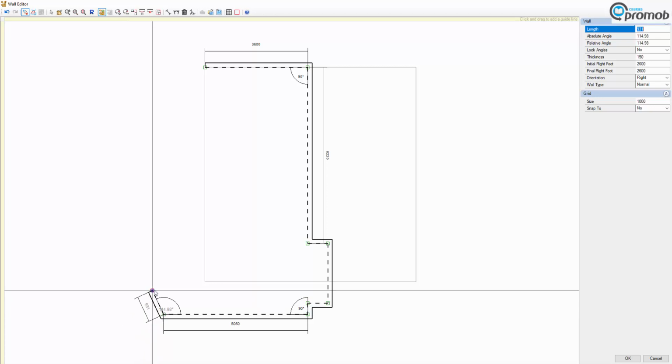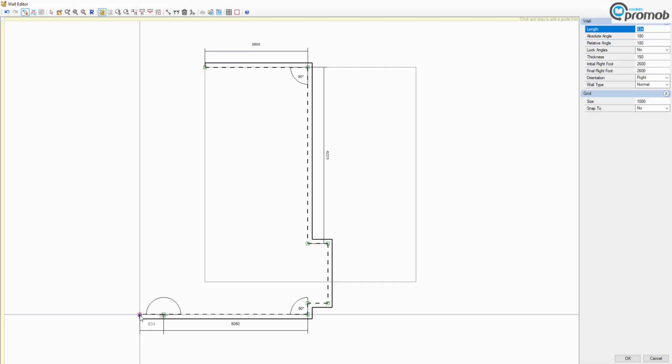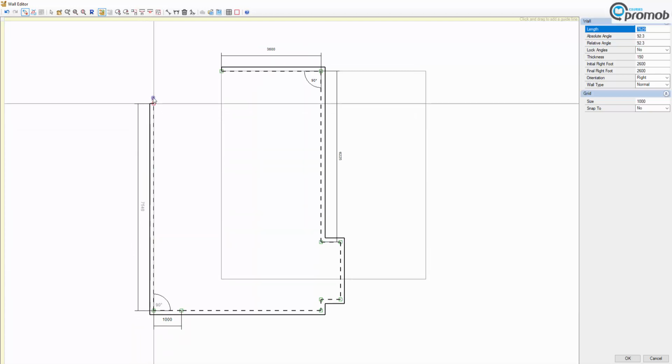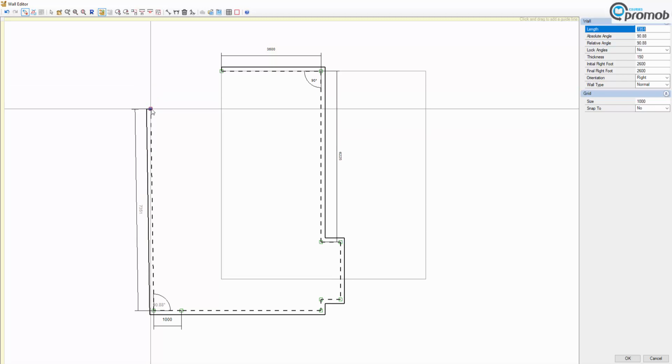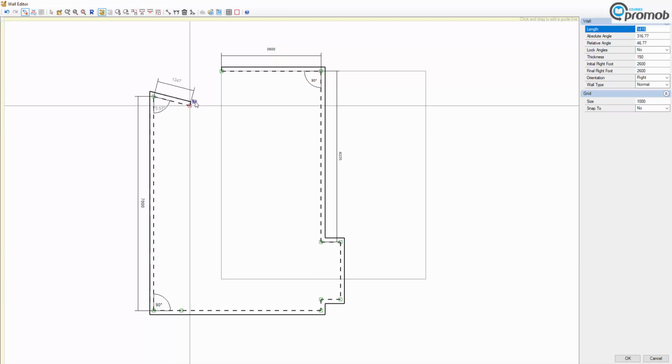So you'll see now what's happened is it wasn't actually highlighted. So I just want to make sure it's highlighted. Go 1 meter. Okay, and then I'm going to pull this wall all the way down. And let's make this about 7, 8. Let's make it 7,800. There we go. And we're just going to pull this wall in.